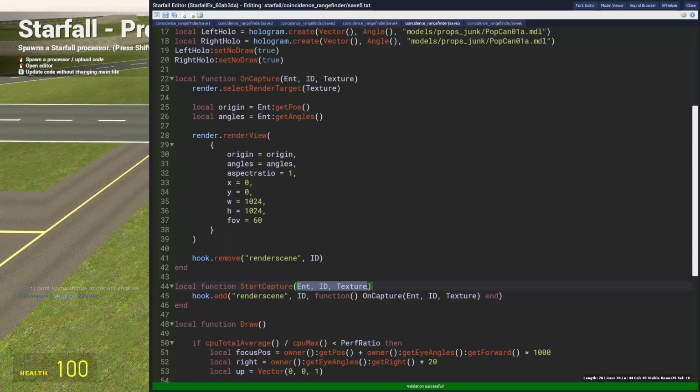So yes, we have three inputs, one for the entity we want to use, one for the ID of the hook, because we could have basically two of these running at once. So we need to have two unique IDs, but what exactly they are, the function doesn't know yet. And we have a texture, because remember, we have two textures. The function doesn't know which exact texture we're using yet. So yep, there we go. The start capture still uses the render scene hook. We use our unique ID, which is given to us, and we give it on capture with the same parameters we have over here.